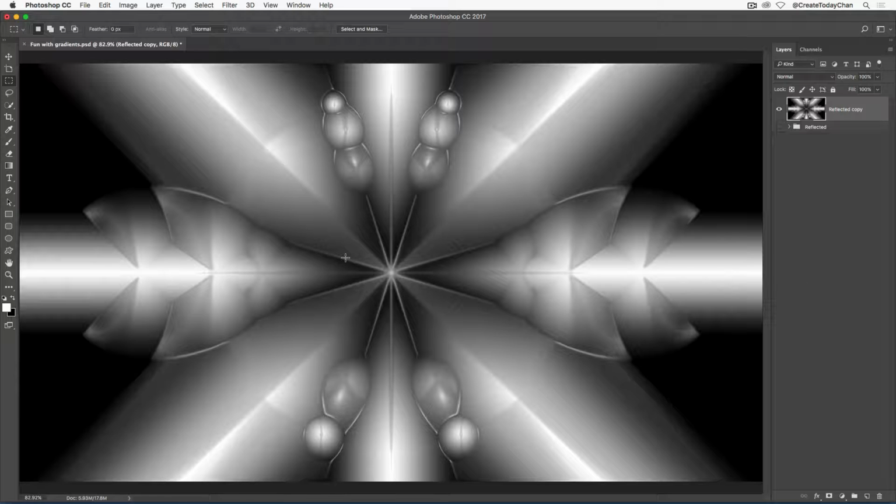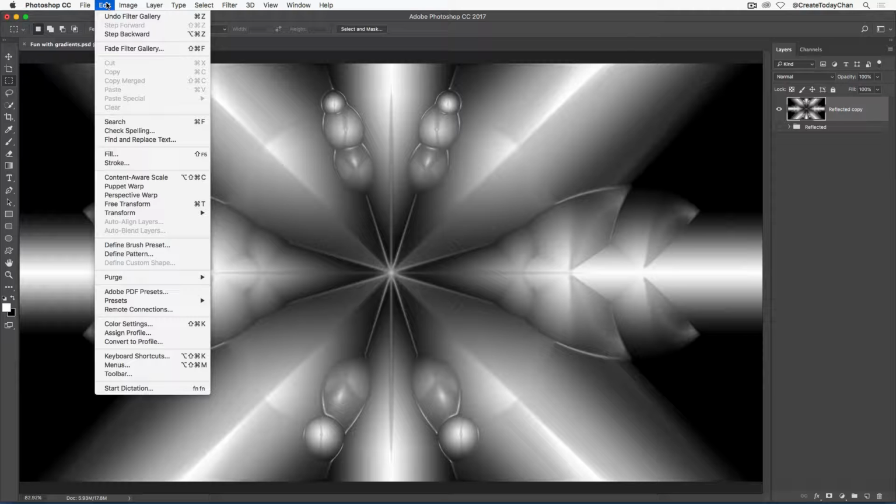Now, before I save this, I'm going to come up here. This is just another option that you can play with under the Edit menu. You have this Fade Filter Gallery.